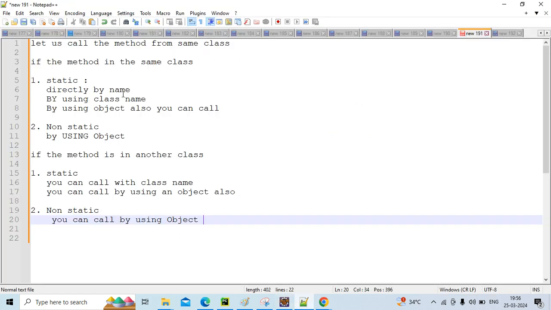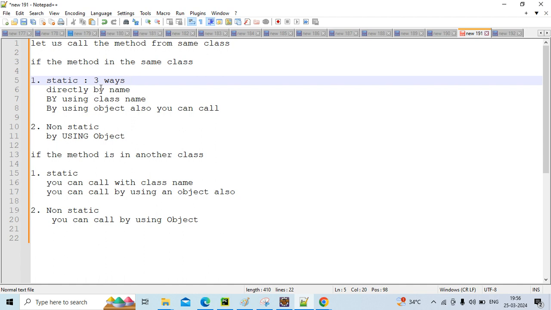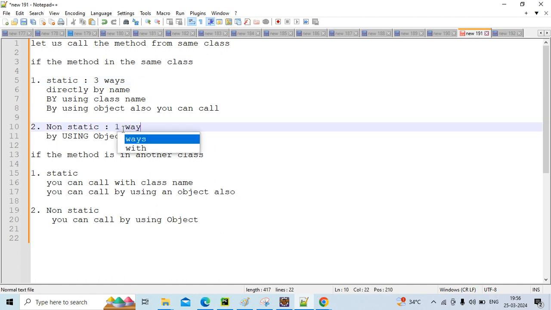So the overall summary is: if the static method is present in the same class, we have three ways to call. If the static method is present in some other class, we have two ways to call. If the method is non-static, whether it is in the same class or in the other class, only one way. That is the overall conclusion. Three ways, two ways, one way overall.